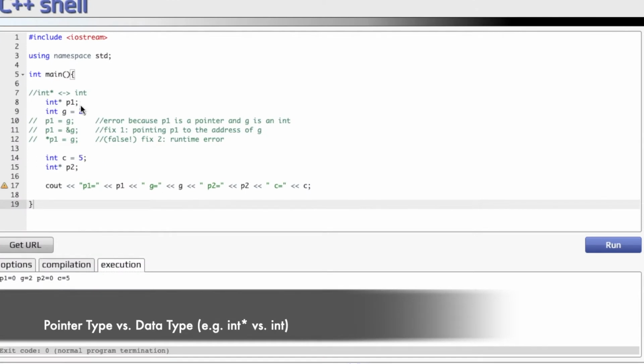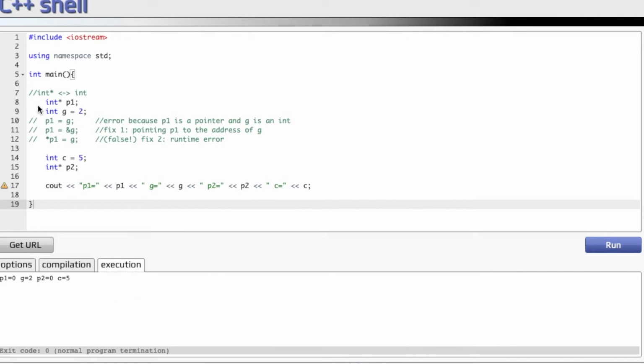This clip focuses on pointer compiler errors. Let's start with int star is not int. Often we get the problem that people point an int star to an int value instead of an int value's address. So what do I mean by that?